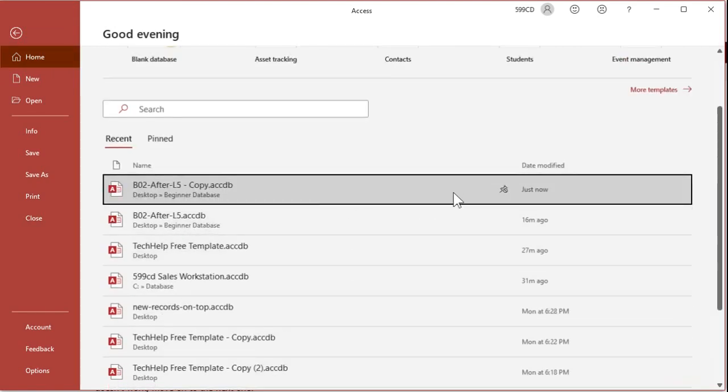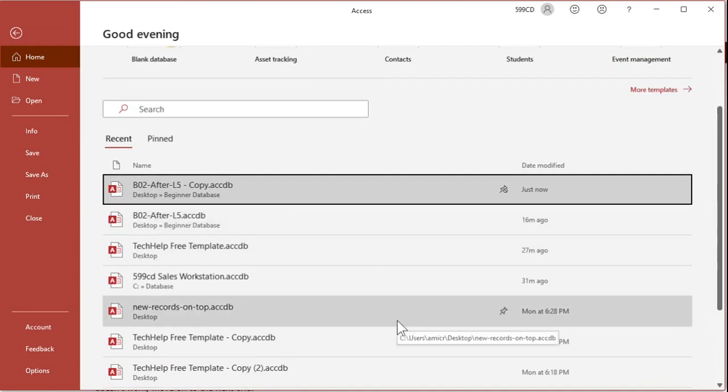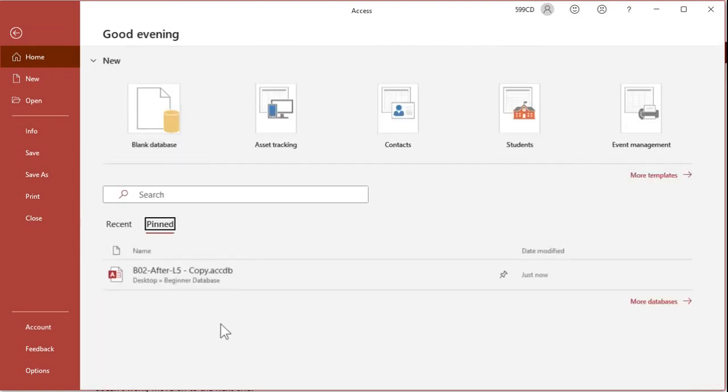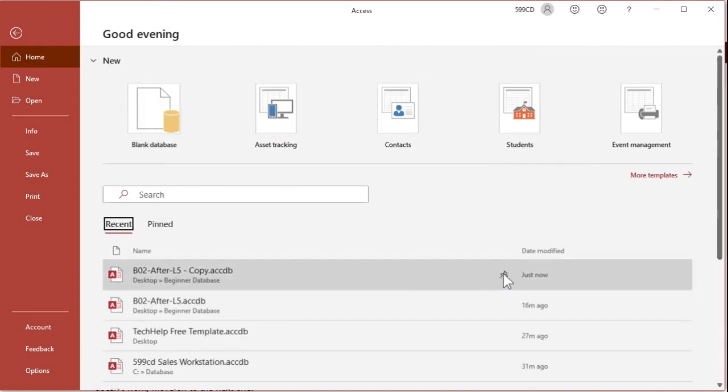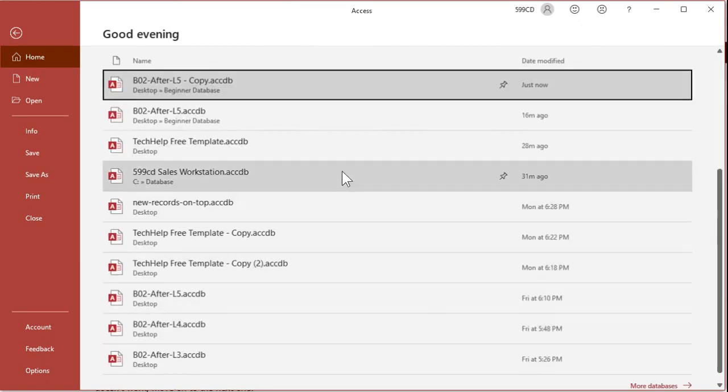Now that one will be locked and always show up at the top of your recent file list. Or you can go to the pinned, and there's just the stuff that you've pinned. See that? That's all that is. Nothing crazy.